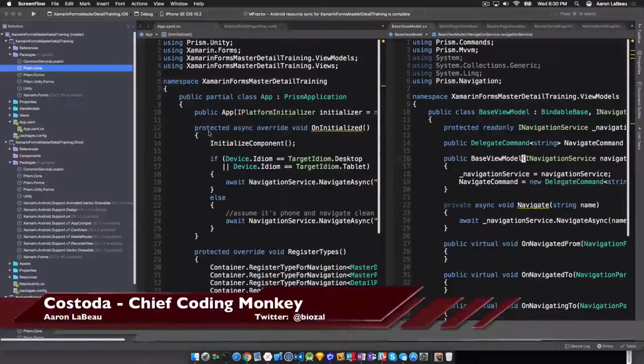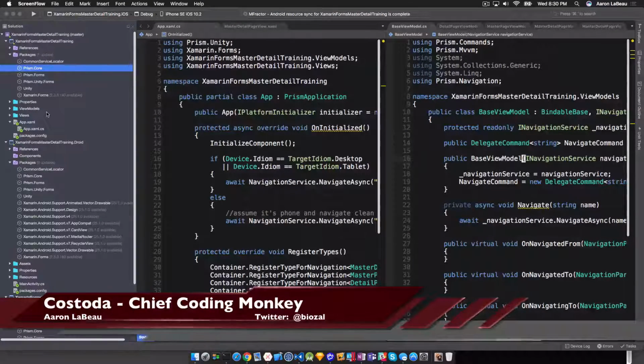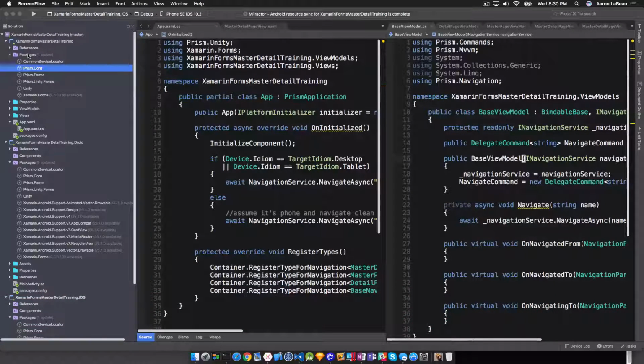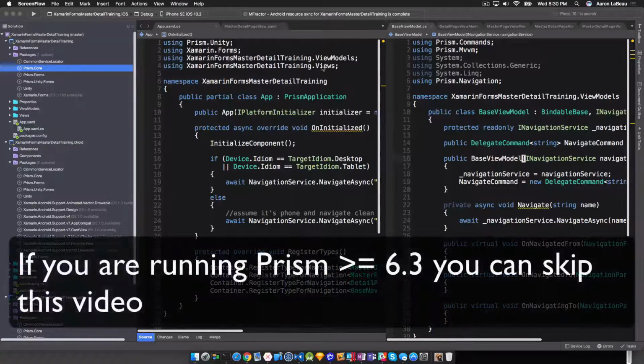Hello everybody, it's Aaron the Custoda again, and last video we went through and got our Xamarin Forms application with Master Detail up and running to the point where we got phone and tablet and we can see some screens. I promised last time that we'd get into navigation, but we need to take a little side route in this video. In this video I'm going to talk about updating the NuGet packages for both Prism and Xamarin Forms.